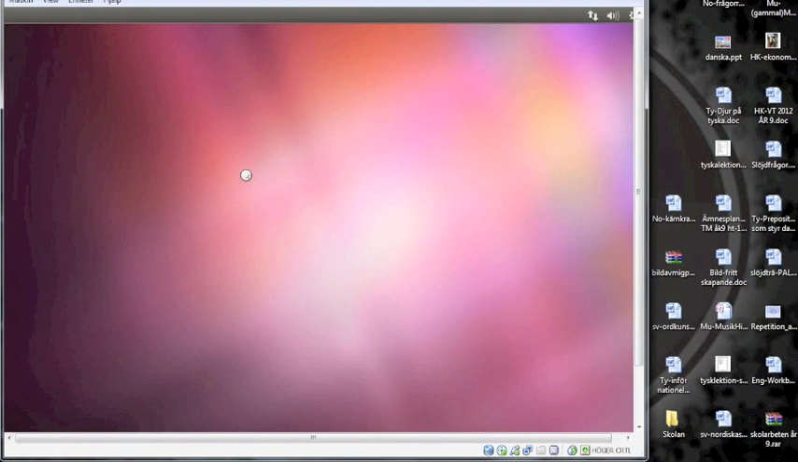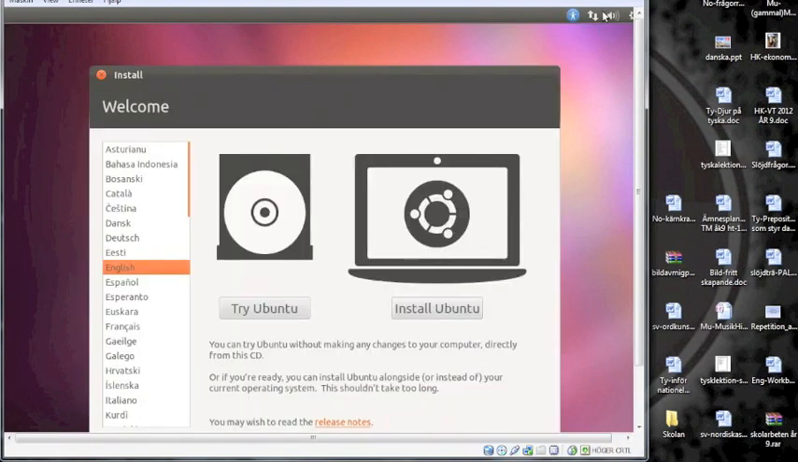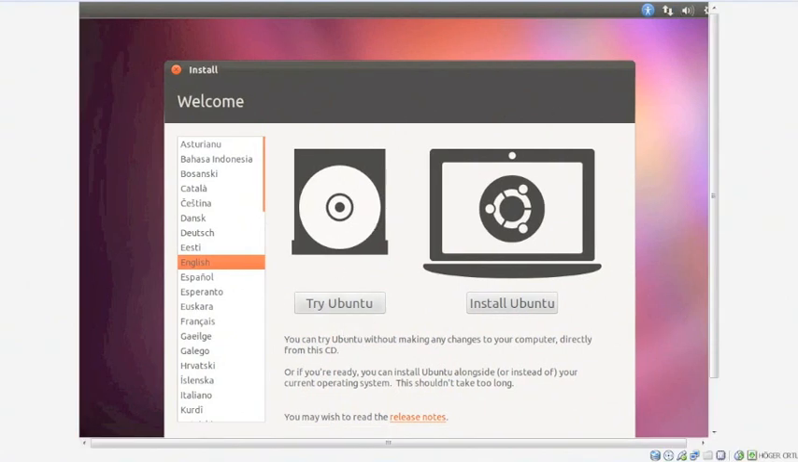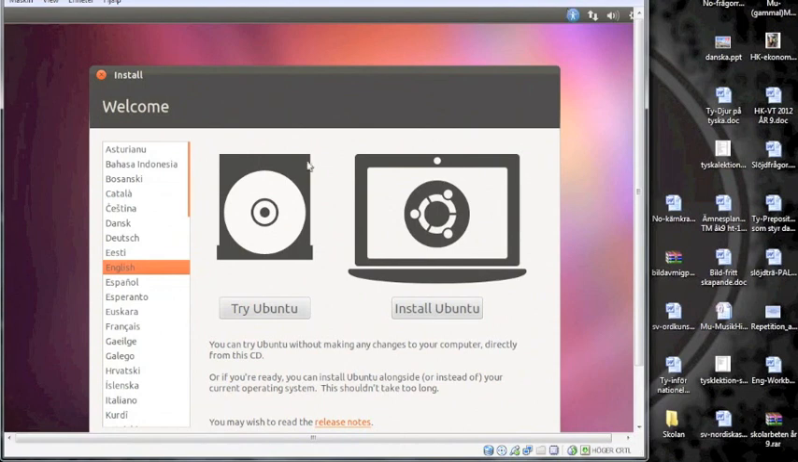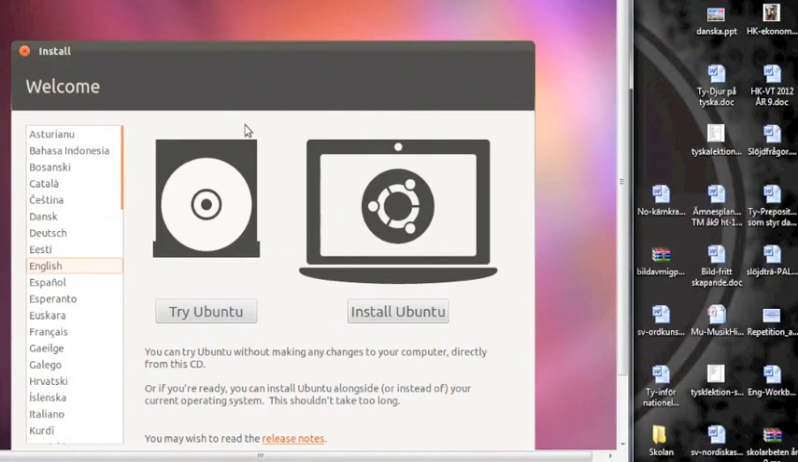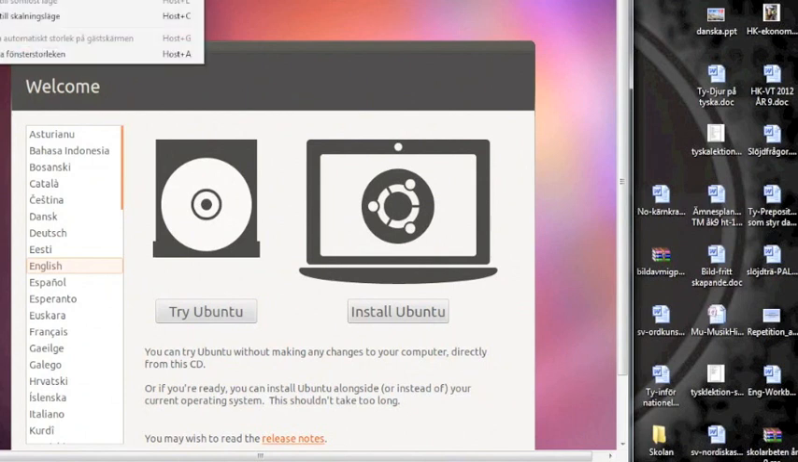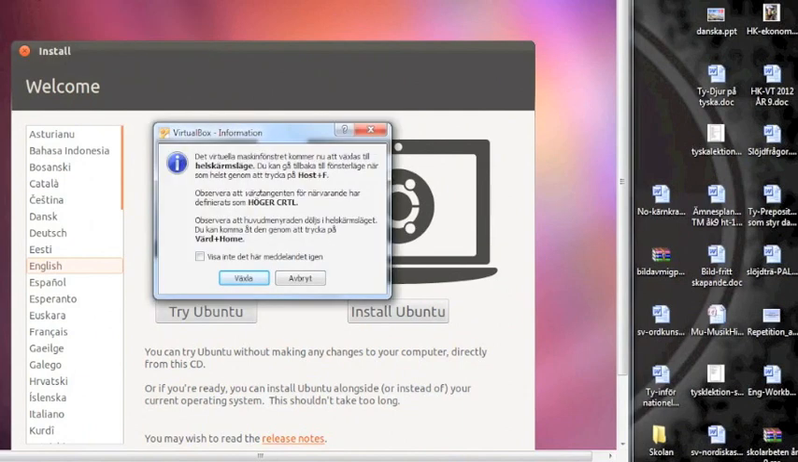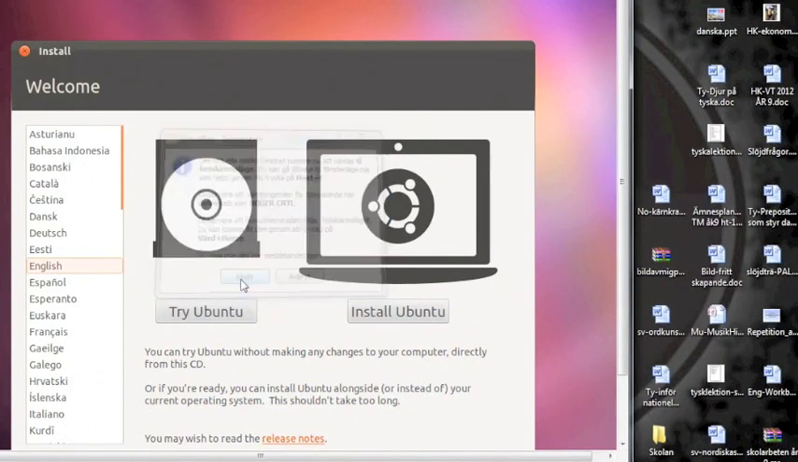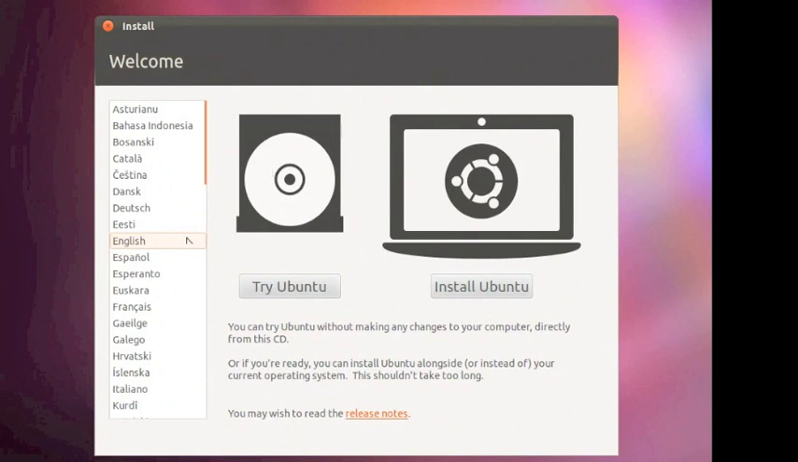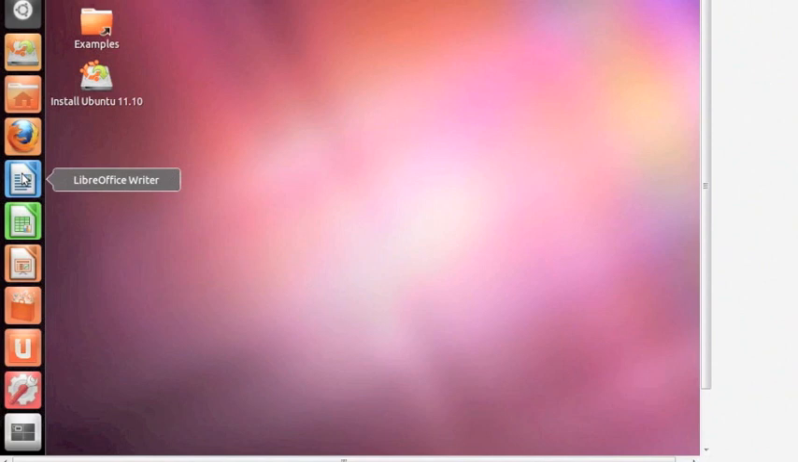So now it's loading here. I'm going to press full screen. Here you choose, yeah, wait. I'm just going to press full screen up here, view, change to full screen, and it's just telling you some things. So now here, I'm going to choose try Ubuntu, and yeah. So now I've booted up into Ubuntu here.